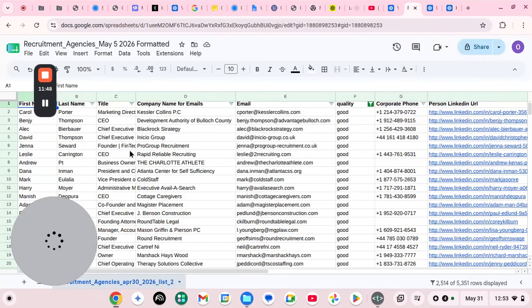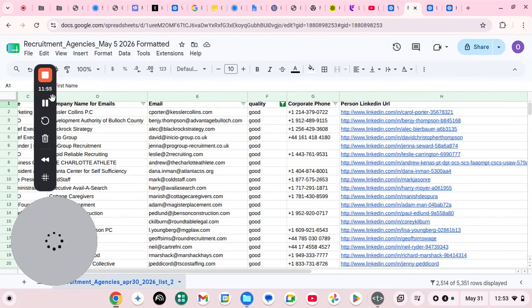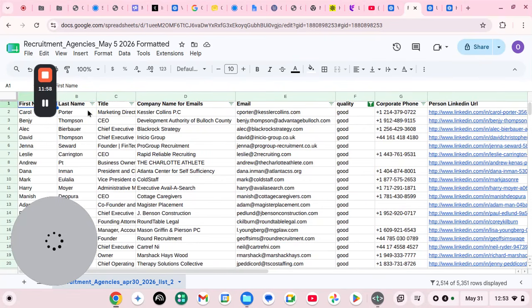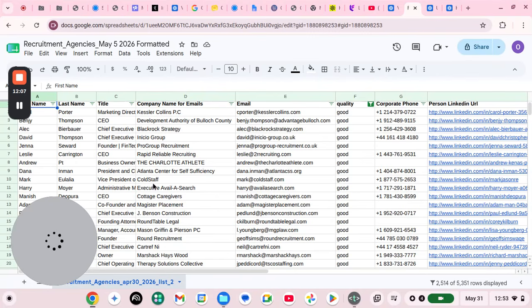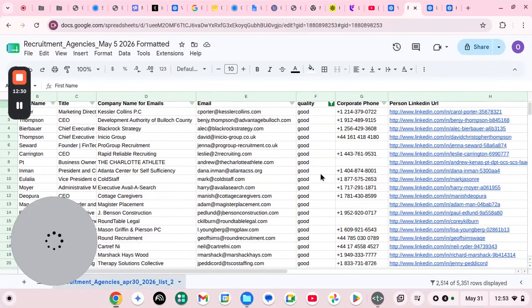This is essentially what it looks like after you organize it. This is what matters, this is what you're going to keep on there. You're going to keep the first name, the last name, the title, and the company name for emails. This is like their website, but without the .com. When you email them, you say, "Hello, David. I saw you were the CEO of Inicio Group." You don't say InicioGroup.com, right? You just say the company name for emails. So that's what that is. And this is their email.